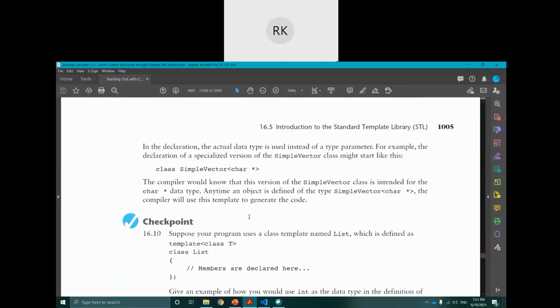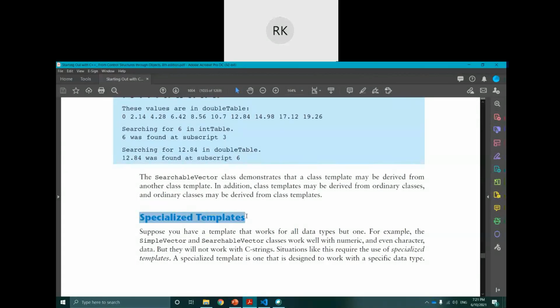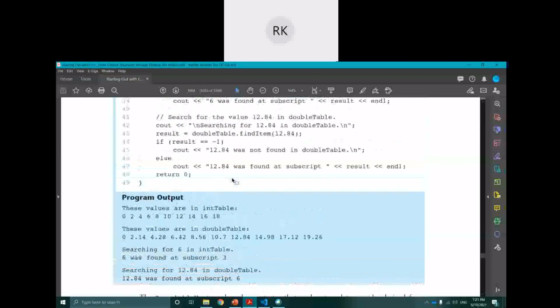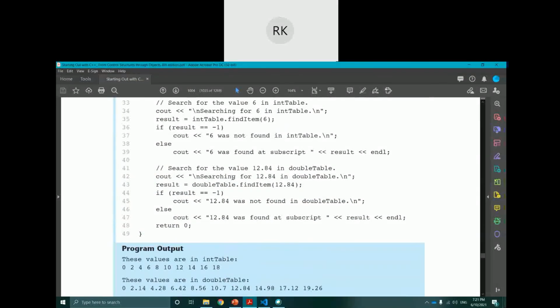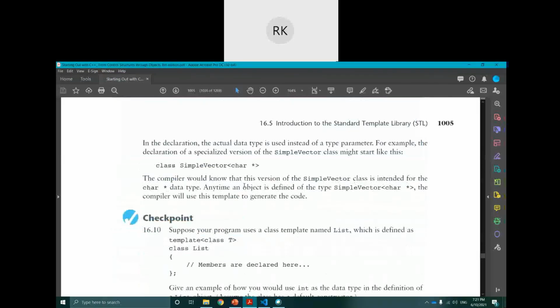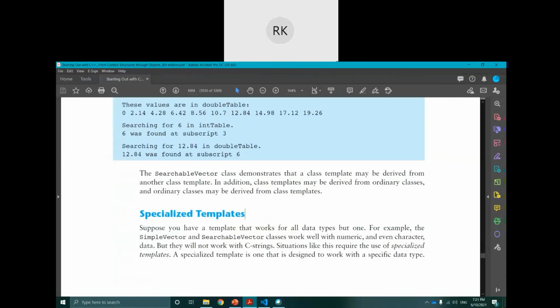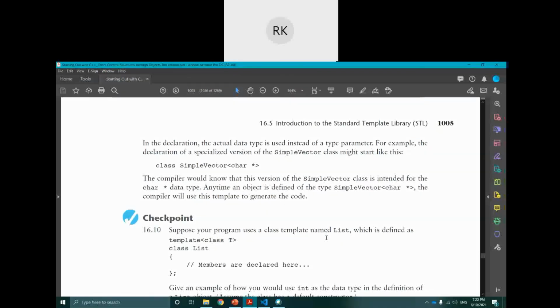The last topic in this one is the specialized template. Until now we were using generic templates, right? A generic template means the template is one, and we can send an integer value, a float value, or a character value. It is generic. The opposite of this is the specialized version. If you want to make a specialized template, meaning it will only work on specialized data, then you can do that also.